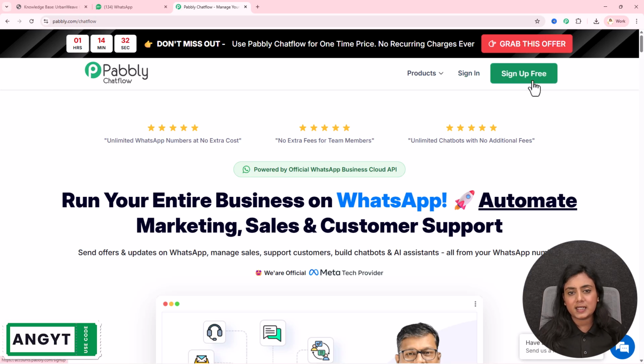Now, on the landing page of Pabbly Chatflow, you will find two options: sign in or sign up for free. Now, if you're a new user, you do not have an account with us, don't worry, simply sign up for free from here, with the help of which you will get 100 free credits every month to test out the features of Pabbly Chatflow one by one.